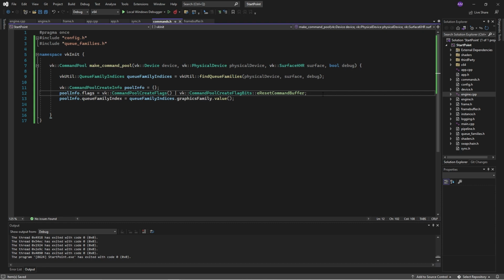Now, if we don't add this flag, then we would have to reset all command buffers in the pool when any of them are reset, which is not so good. We don't really want to do that. So that's why we're including this flag here. We'll go through the usual process. Of course, we try to create the thing and return it. And if that fails, it throws an exception, which we can catch and handle.